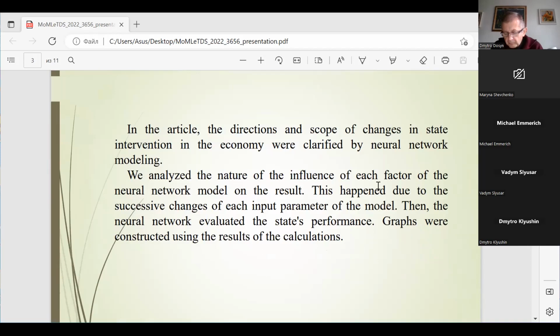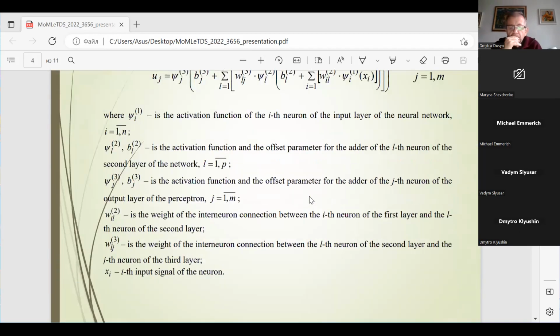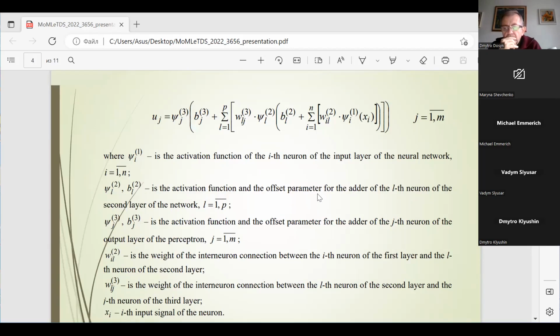The directions, the scope of the changes in the state intervention in the economy were clarified by the neural network modeling. We analyzed the nature of the influence of each factor of the neural network on the result, and actually the activation value of the neuron is obtained here as the difference of the weighted sum of the inputs and the threshold value. The activation signal is converted using the activation function, and as the result, the output signal of the neuron is obtained.